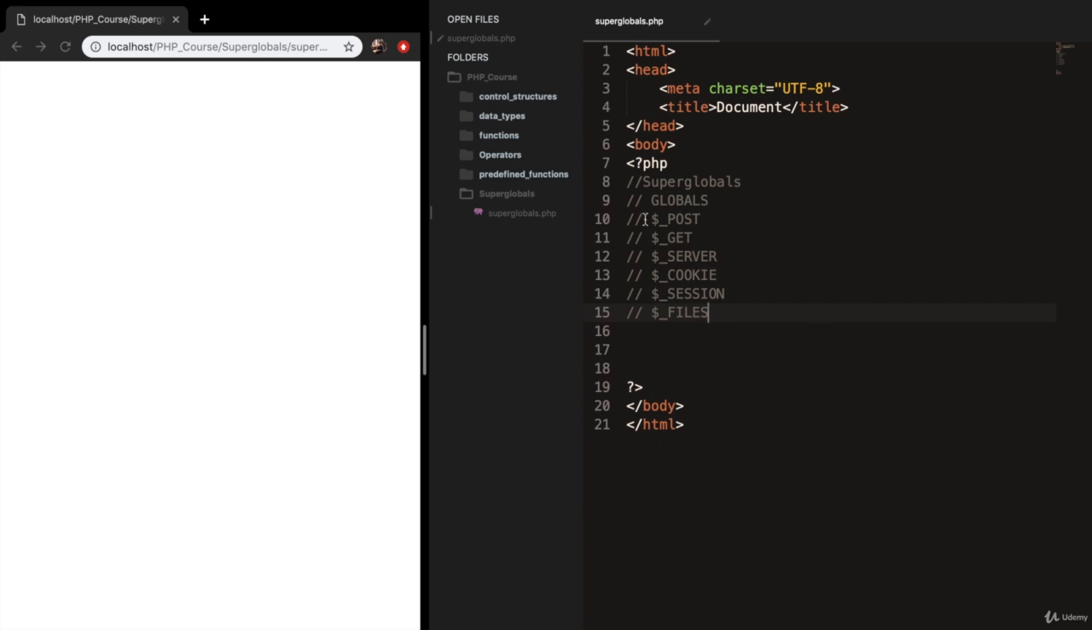As you can see, almost every superglobal starts with a $ sign and an underscore, except for the GLOBALS superglobal. And in this section, I want to talk about GLOBALS, POST, GET, SERVER, COOKIE, SESSION, and FILES. So let me explain to you what they mean. The first one is GLOBALS, and GLOBALS is a superglobal variable which is used to access global variables from anywhere in the PHP script.